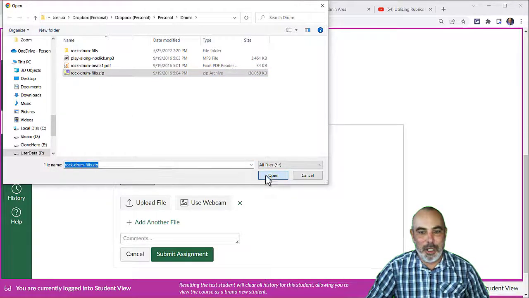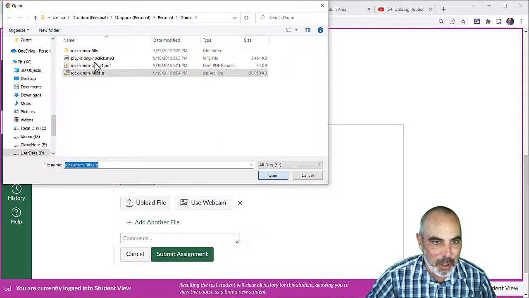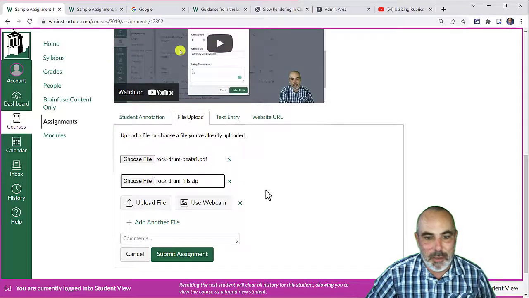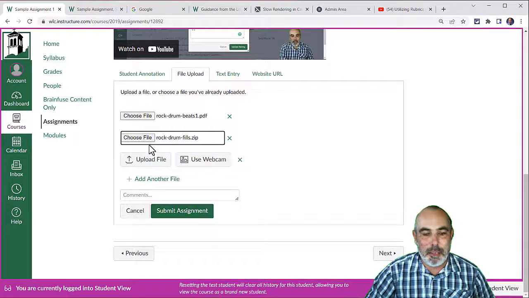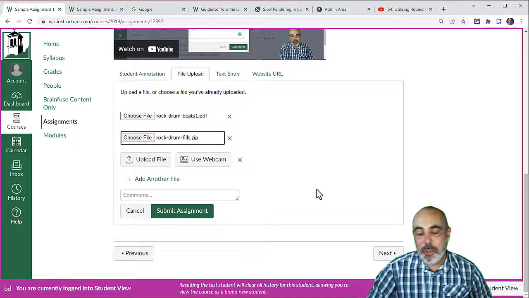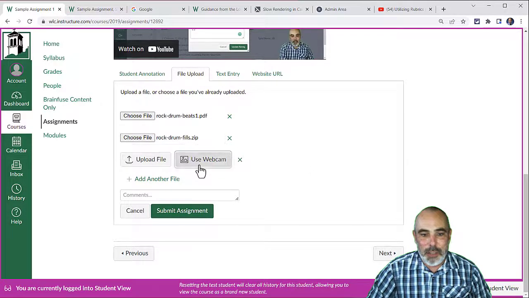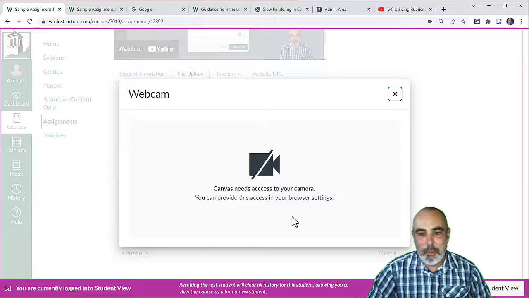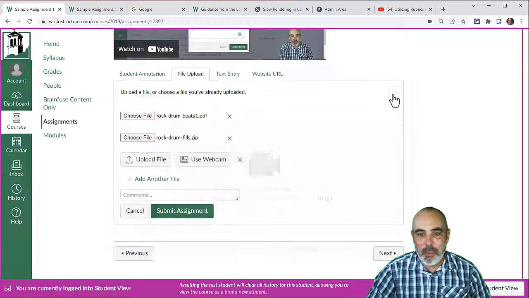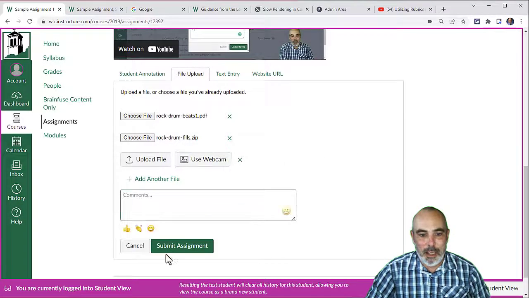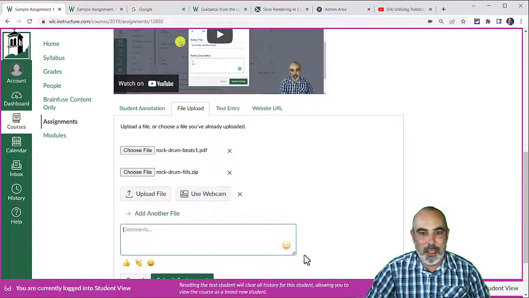I don't necessarily recommend letting students upload a zip file because a lot of times people have trouble doing that. But PDFs, MP3s, whatever it is that you want to let them upload, you are able to restrict it. I'll show you that. They could even just use their webcam and record something. They can add comments to it and they can submit the assignment.